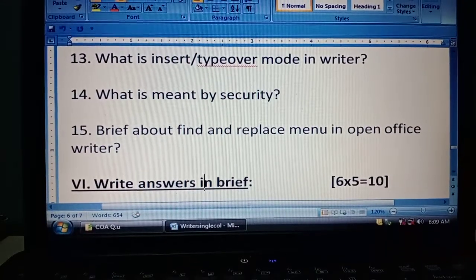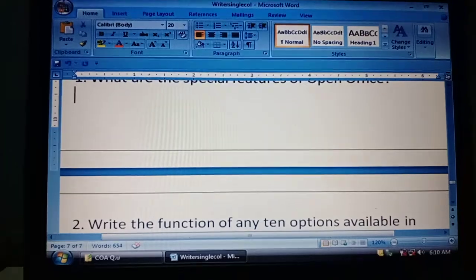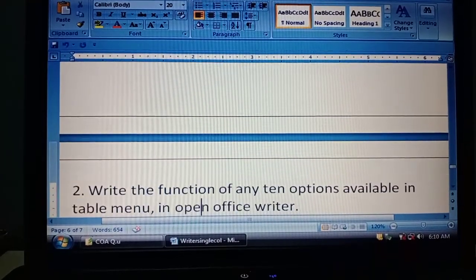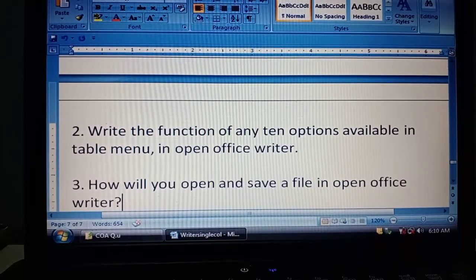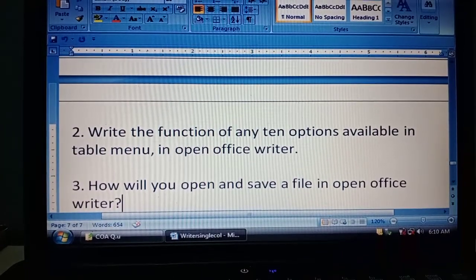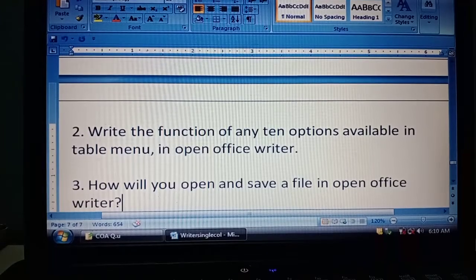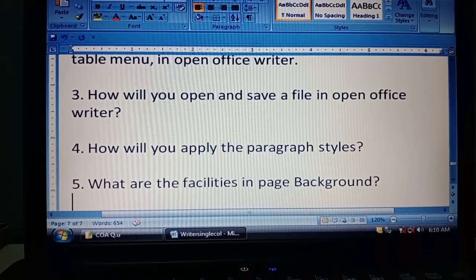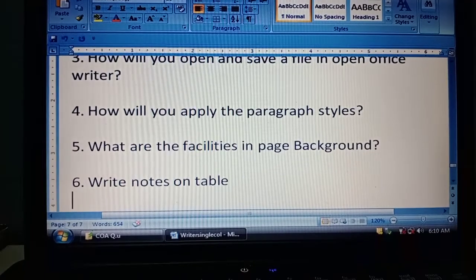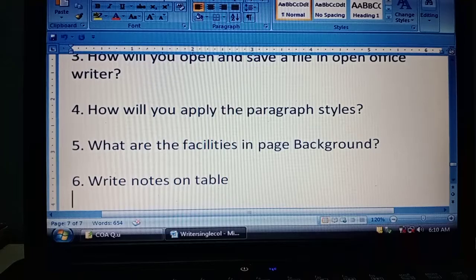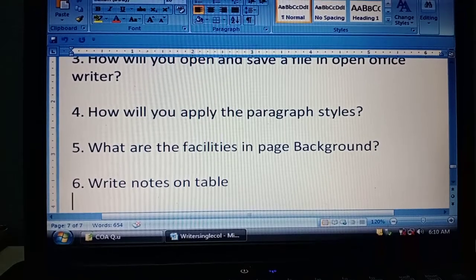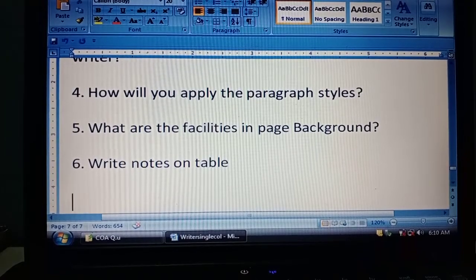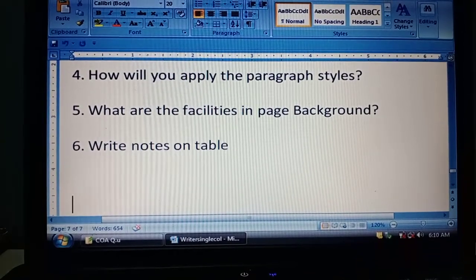Roman numeral 6. Write the following in brief. 1. What are the special features of OpenOffice? 2. Write the function of any 10 options available in table menu in OpenOffice Writer. 3. How will you open and save a file in OpenOffice Writer? 4. How will you apply the paragraph style? 5. What are the facilities in page background? 6. Write notes on table.